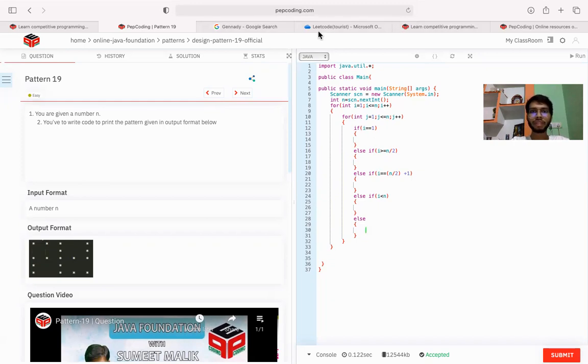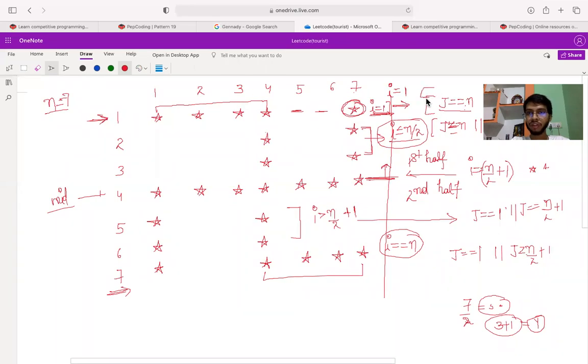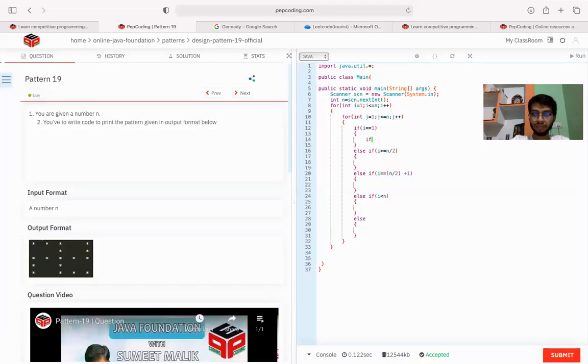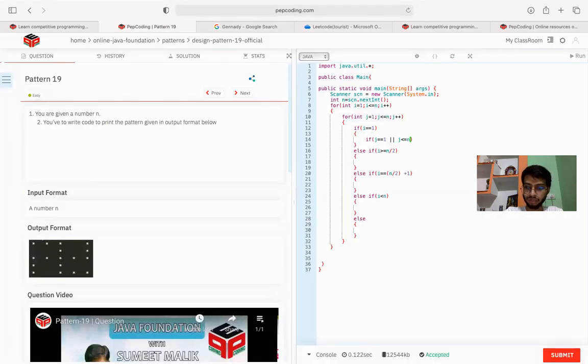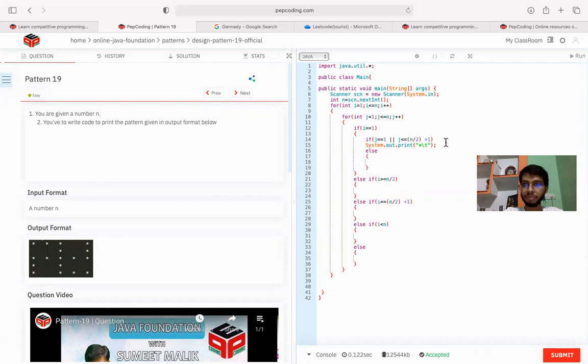Okay, so what we need to do in the first condition is print a star only when the value of j is equal to 1, or j is less than or equal to n by 2 plus 1. If any of the conditions is satisfied, then I need to print a star, separated with a space. In the else part, I don't need to print a star, I need to print simply spaces.